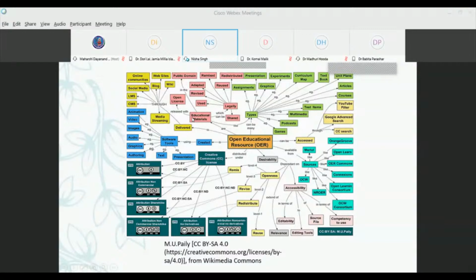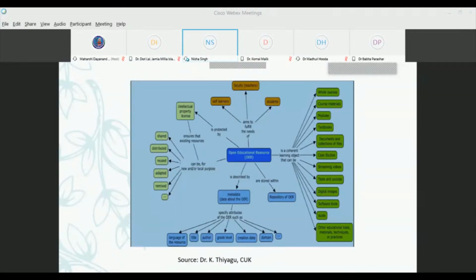So this is kind of a concept map. OER can be of various types: assignments, graphics, presentations, experiments, curriculum maps, all that. And then he is trying to show it in a green color, so that at one look you know that assignment is in types, whereas redistribute and reuse is another sub-concept, right? So by color he is trying to distinguish the sub-concepts also, and that's a beautiful way of making a concept map. As I said, everybody's concept map may be different, though both the knowledge and the concepts are the same.